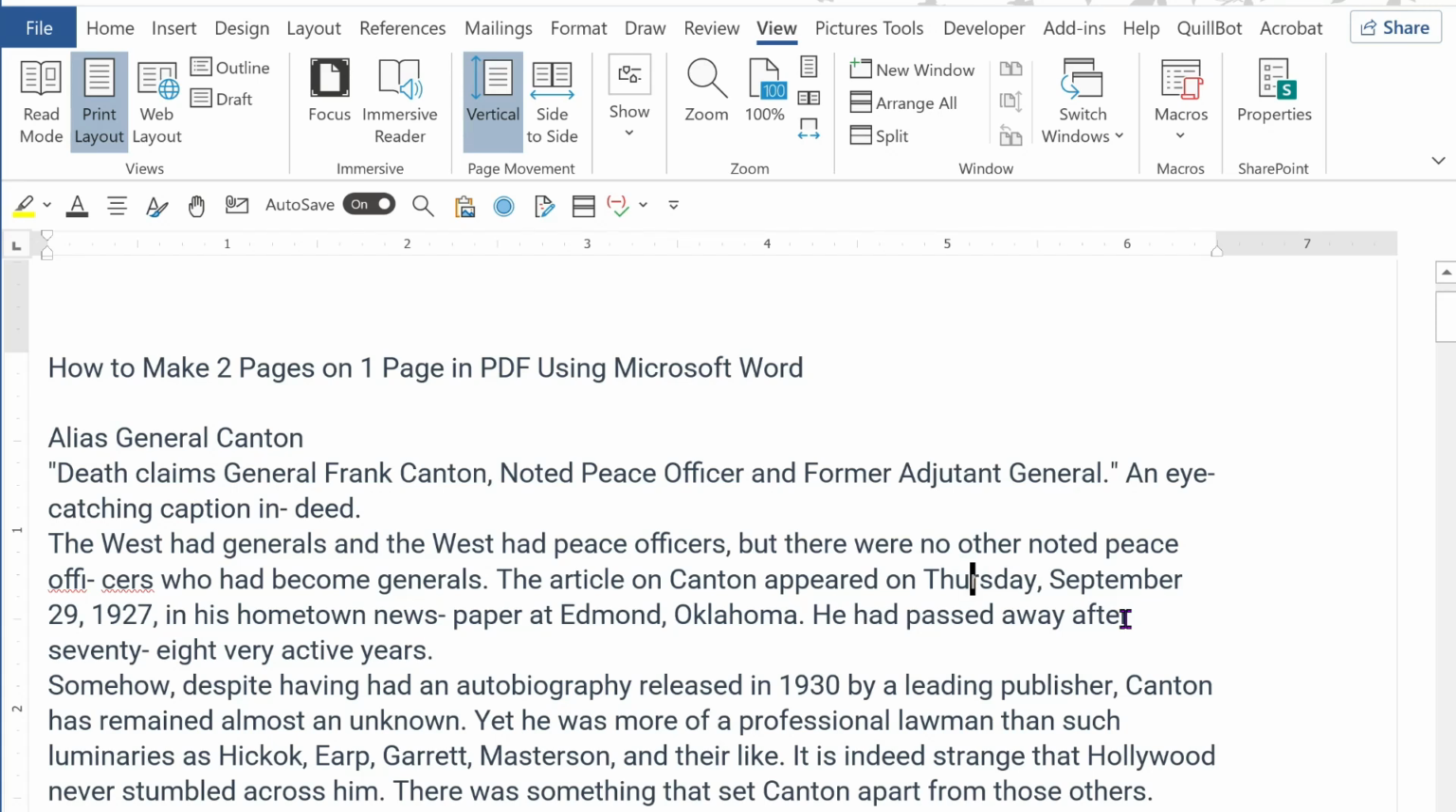Hi everyone, in this video I will guide you how to make two pages on one page in PDF using Microsoft Word. If you are creating the document in Word and want it to be the layout side by side on a single page before converting it to a PDF.